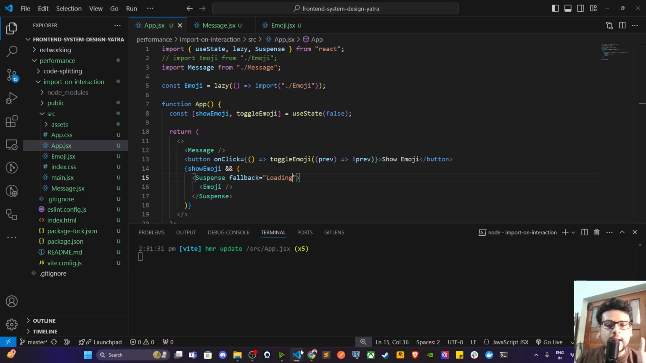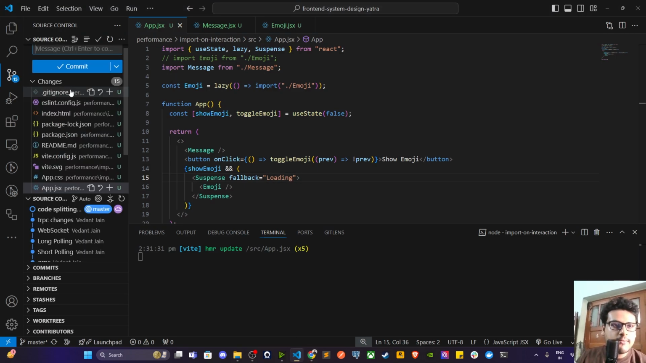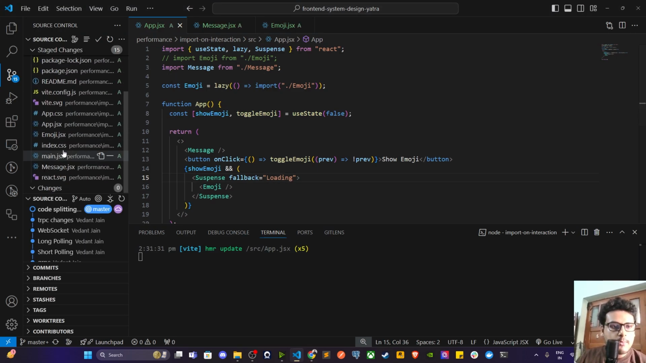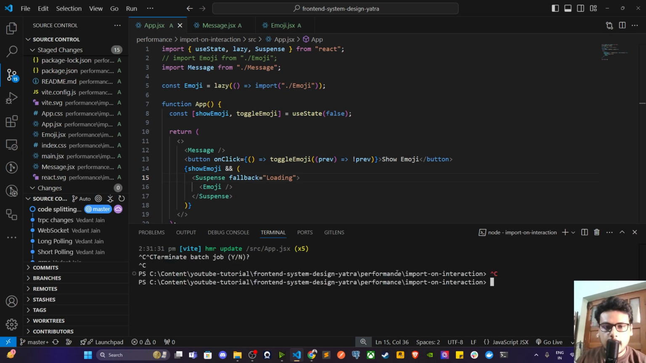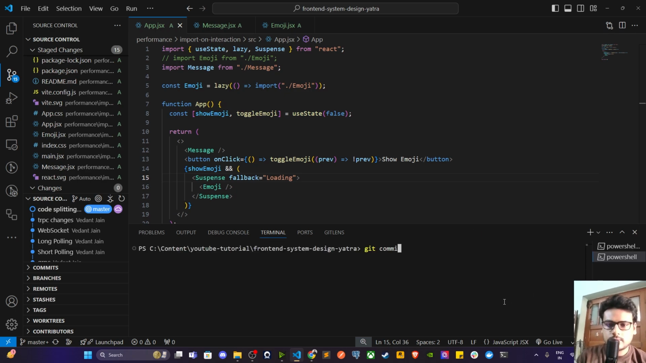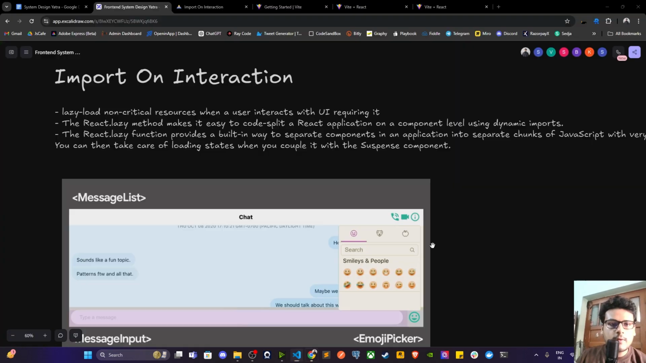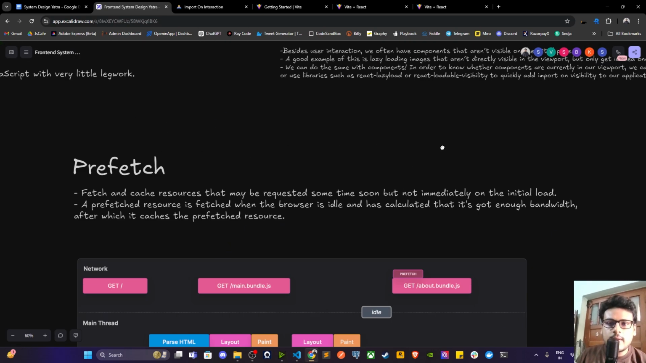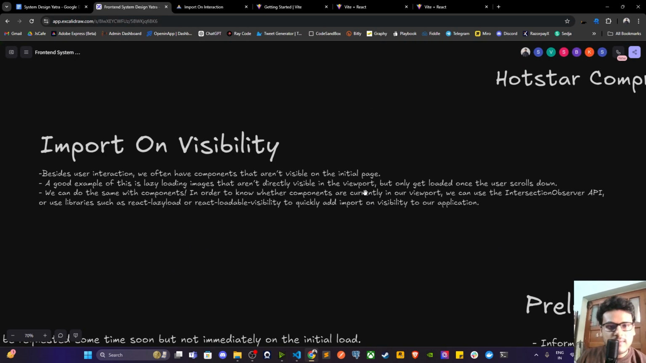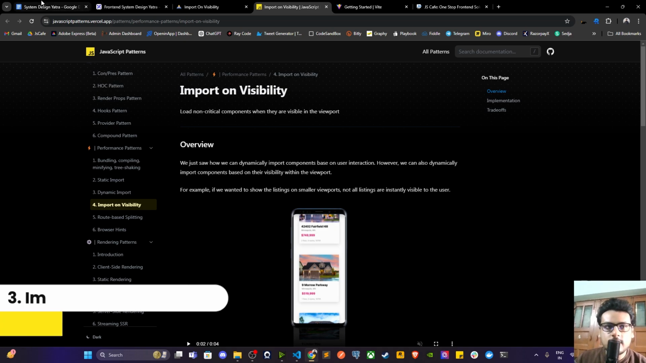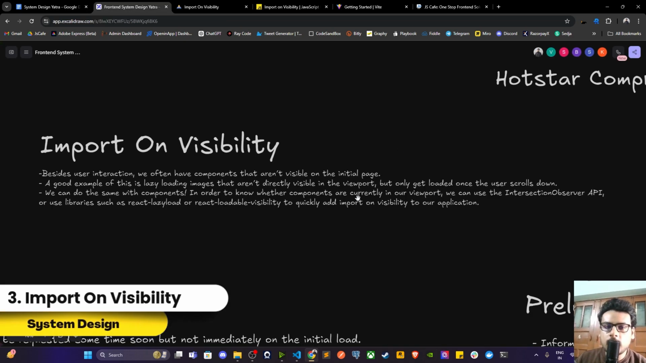So this was import on interaction, and before I forget, let me put this on Git and push that. So this was import on interaction. Next we are going to study import on visibility. Moving on to module 3, which is import on visibility.